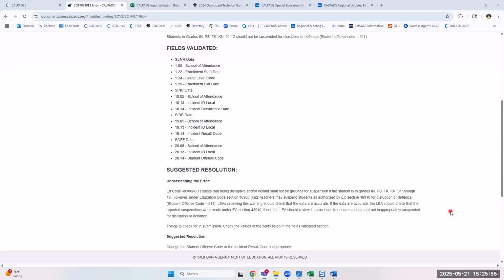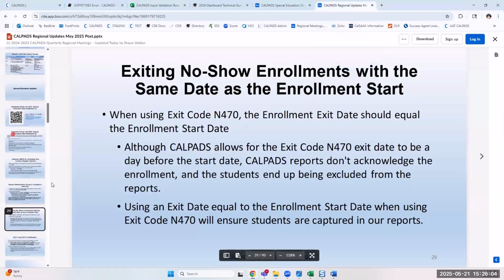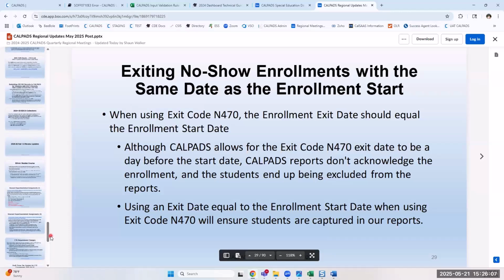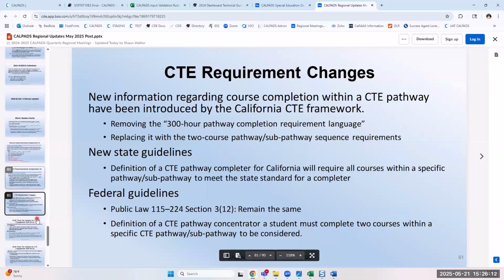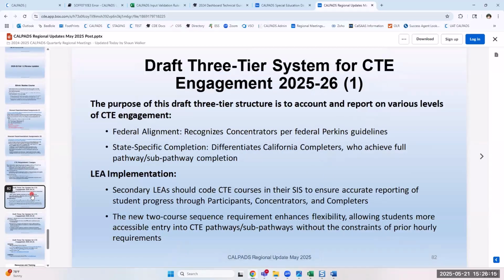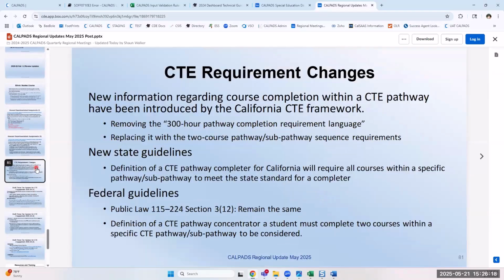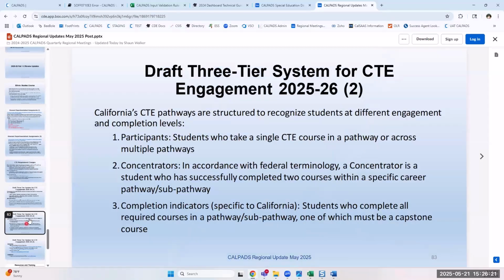A question from Rachel. I'm reading the 24 through 27 draft federal Perkins versus state plan, and it says the CTE pathway completion requires that a student finishes at least 2 course sequences in an industry pathway with a C or better in the industry pathway capstone course. It seems this contradicts page 83 of the regional slides that says the completion indicators specific to California, students who complete all required courses in a pathway subpathway. I read the CALPADS slides to mean all courses in the pathway, not 2, but the Perkins doc says 2 is good to go. Is that accurate?